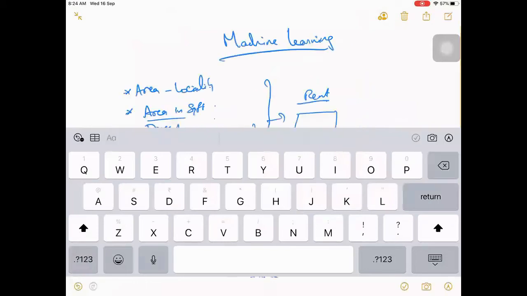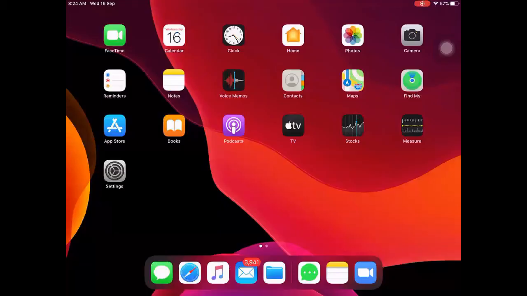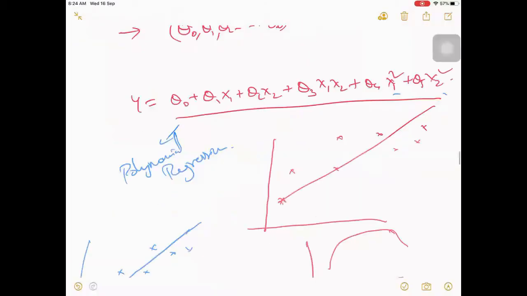Oh, okay, it again went. Somehow I have to get it locked so that it doesn't go somewhere far.